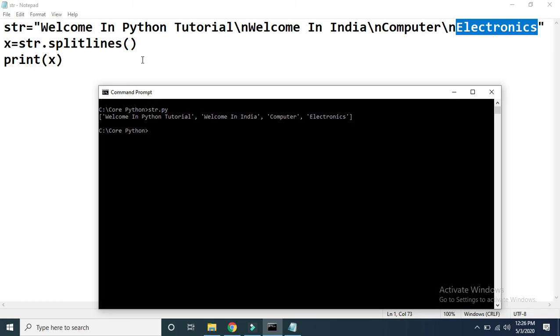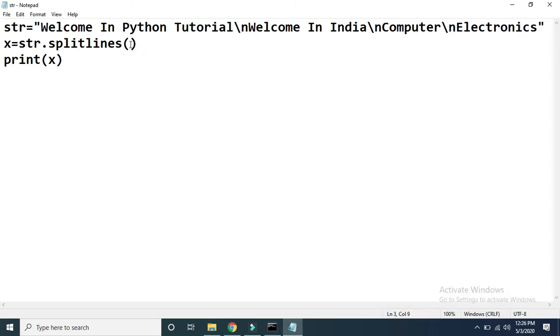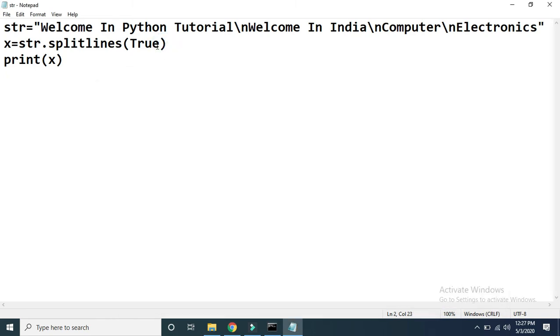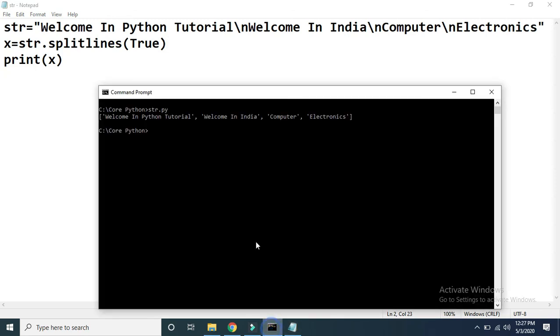Now I want to discuss one more form of splitlines. For splitlines we can pass one parameter as well, which can be true or false. Before passing the parameter true, we got output like this, where the interpreter added 4 elements in the list. Now I have added the parameter true for splitlines. Let me execute this program once again.